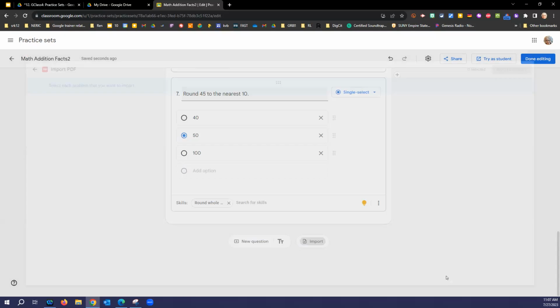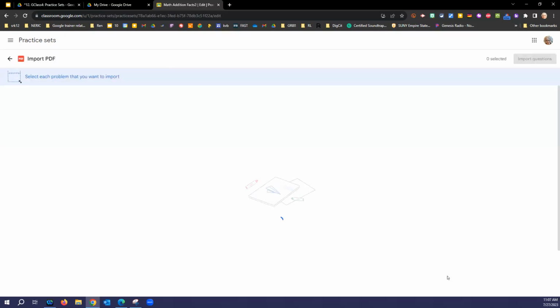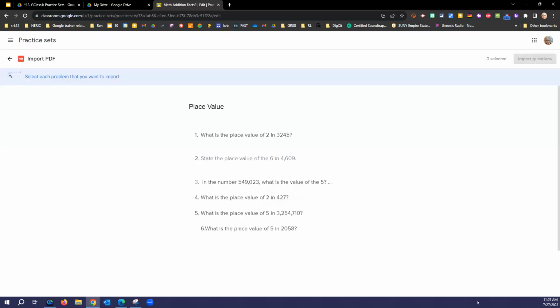Here's a PDF that I found off a web page, because a music teacher doesn't have any math stuff in her life. I just went and found some questions. So here is a place value. This is where it gets a little big. We found a couple things with this. You're actually going to build these as little images. So here's the first one.